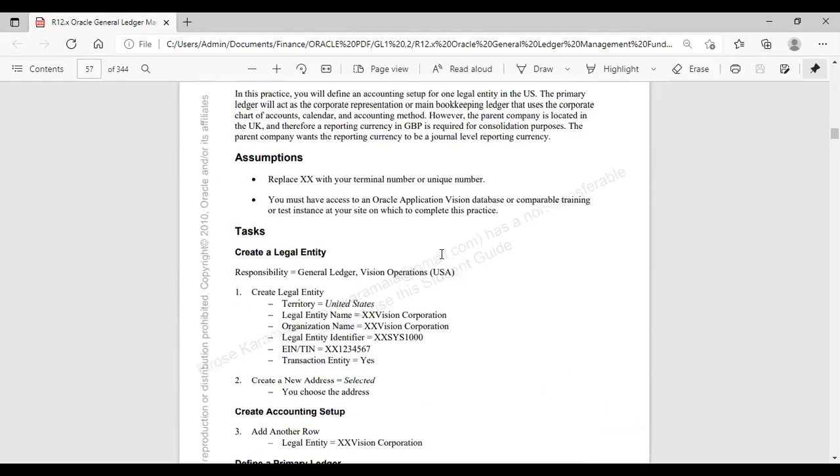Define a ledger. Now you create a calendar, you create a chart of accounts, currency is available. The 3C you have done. Now you are going to mix all the 3C. When the 4C are mixed and you create a ledger, you have to attach the 4C, then only it will create a ledger. Okay.